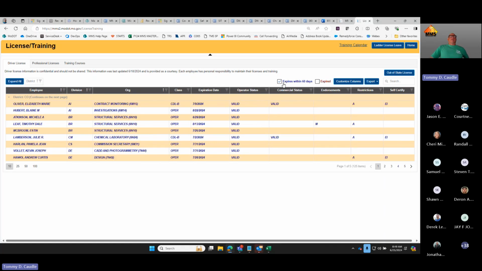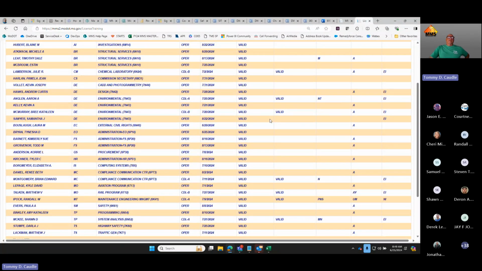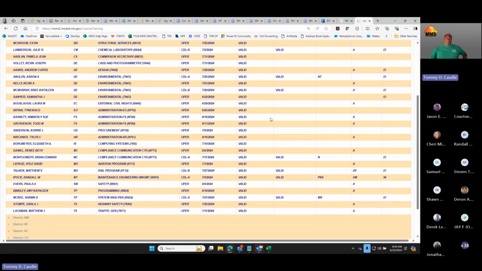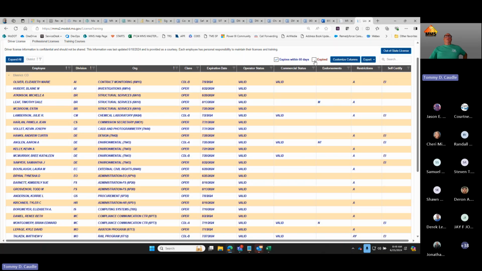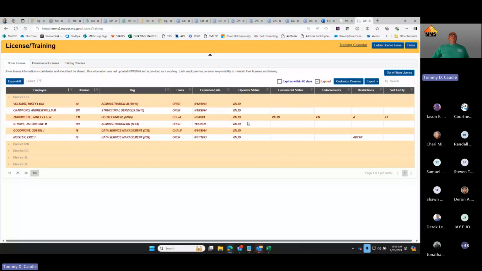So a couple of quick check boxes. I can check the expires within 60 days, which is shaded a darker blue, it looks like. That'll default and bring in everybody that has a license set to expire in the next 60 days. That gives you a big picture, and you can expand the list. You can also do the same thing with expired. I can show anybody who already has a license beyond an expiration date.